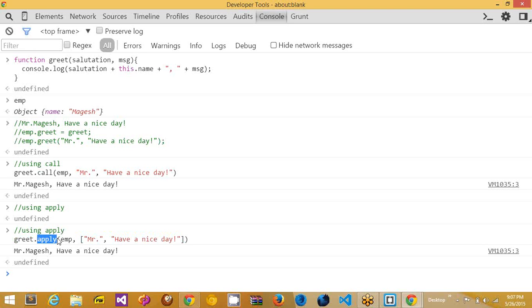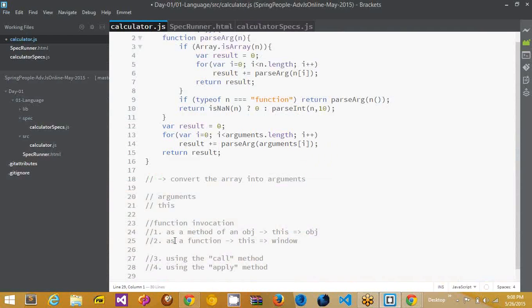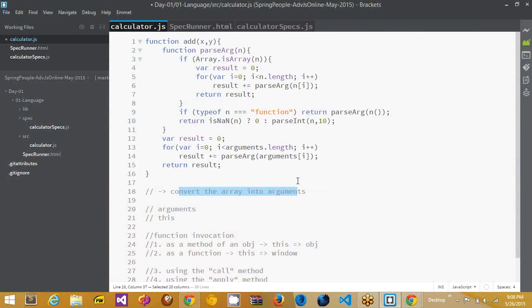Right? So if I have an array of values and I want the array of values to be converted into an argument list to the function, what do I have to do? Simply invoke the function using the apply method and pass the array of values. So the array of values will be converted into an argument list. Right? Now this is our original problem. I want to convert the array into arguments.